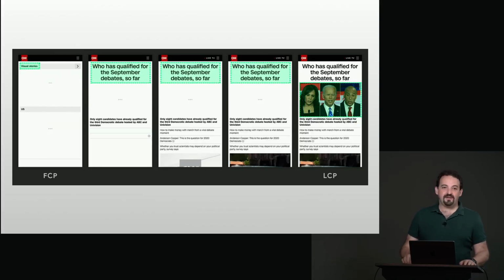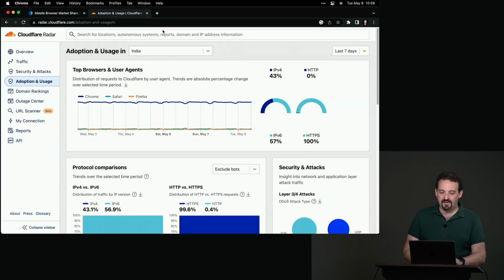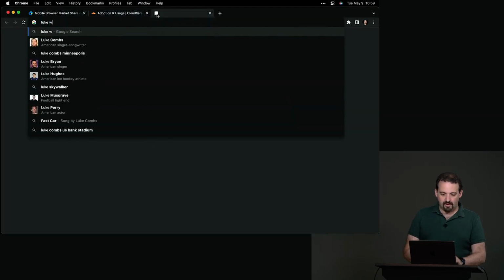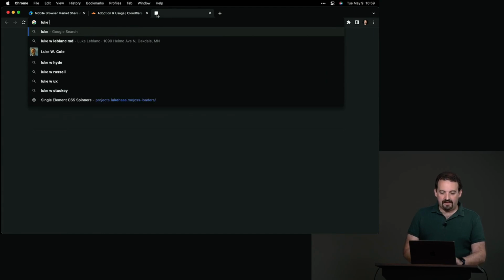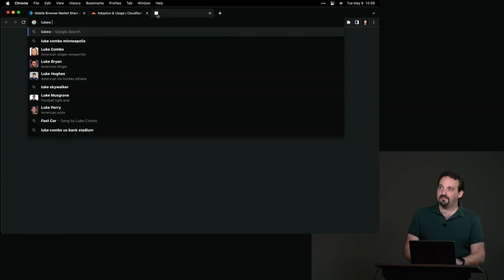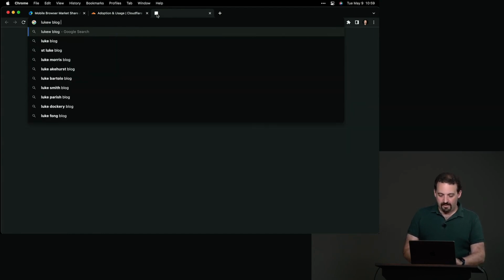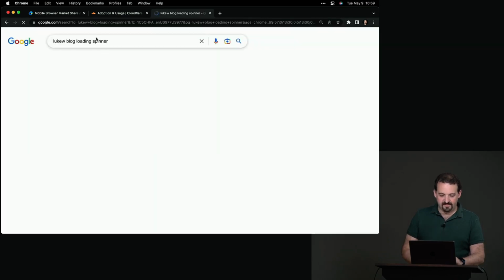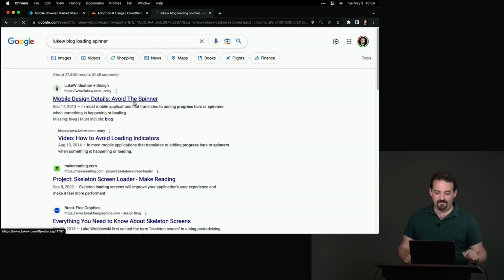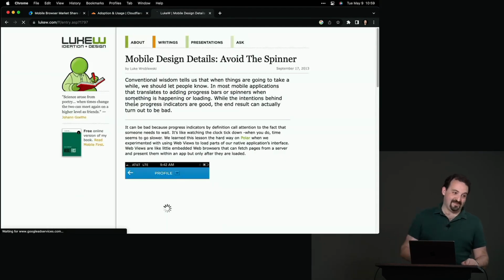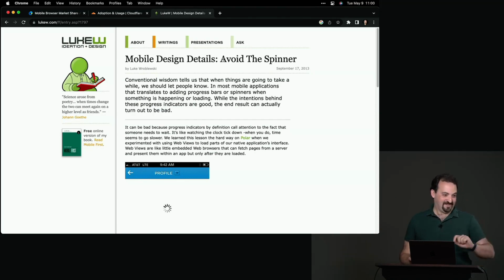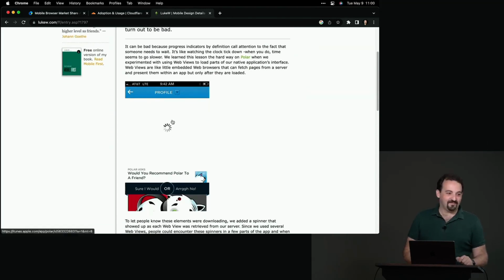In fact, there is, it's old at this point. I can't even Google that, to see if it's still there. Let me see if it's there. So Luke Wroblewski, that's the name. Luke W. It was a blog post from Google about that, loading a spinner. Let me see if I can find it. Avoid the spinner. That's the one I was talking about. Look, it's from 10 years ago. And he was saying, avoid the spinner. Okay. So he was saying, don't do this.